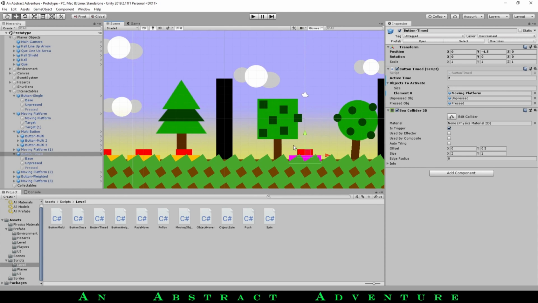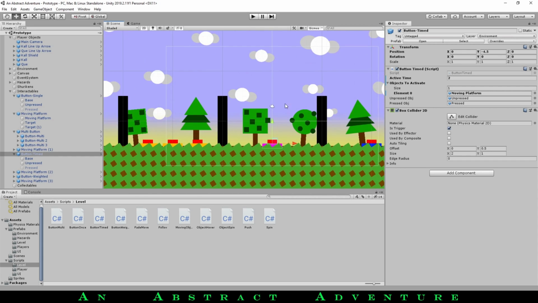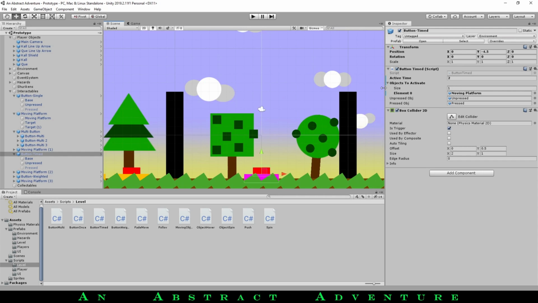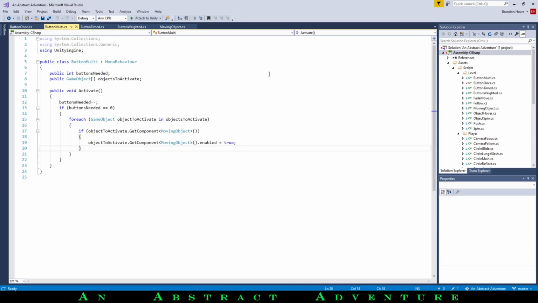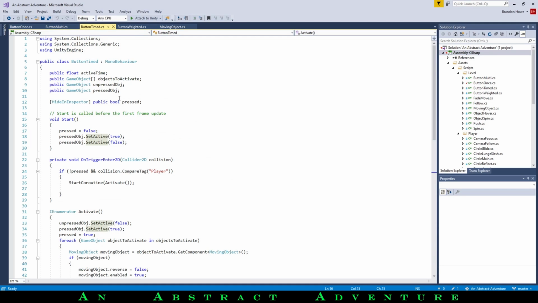Also, for the sake of these videos, I am trying to use simpler things where I can, just to explain things more easily. Anyway, we have the objects to activate here in the same way, and then the same unpressed object and pressed object as well. And then code-wise, over here, we have what we just saw, and the same hidden inspector but public boolean of whether this is pressed.